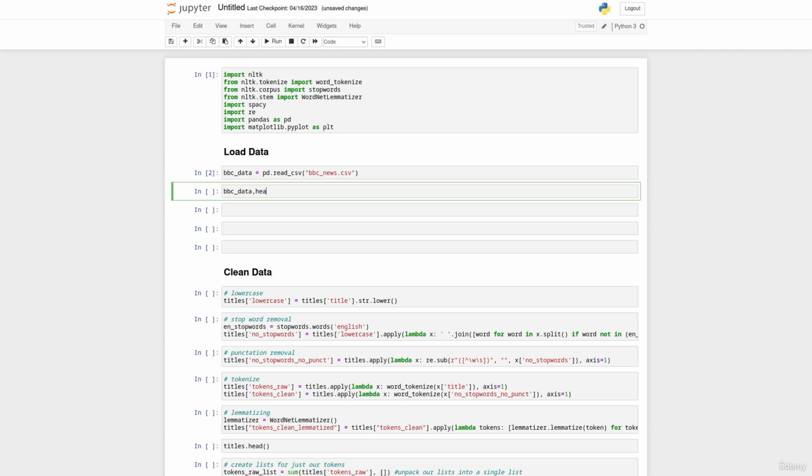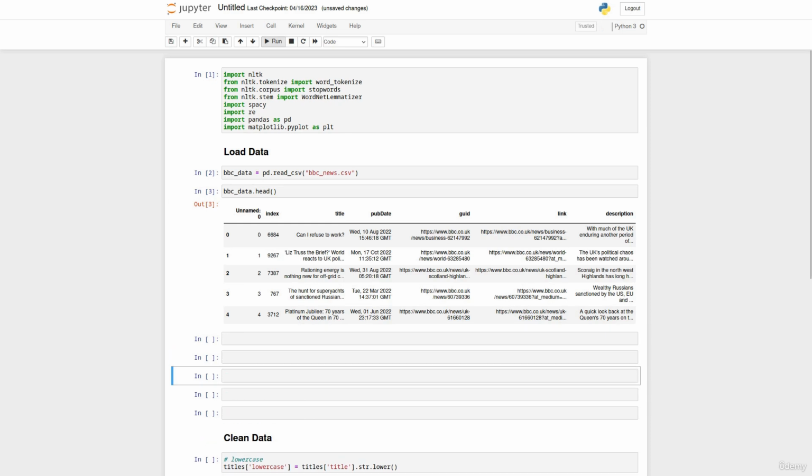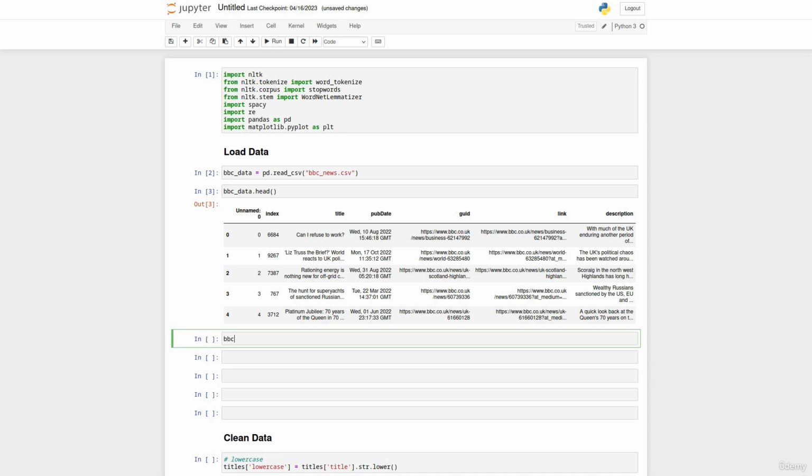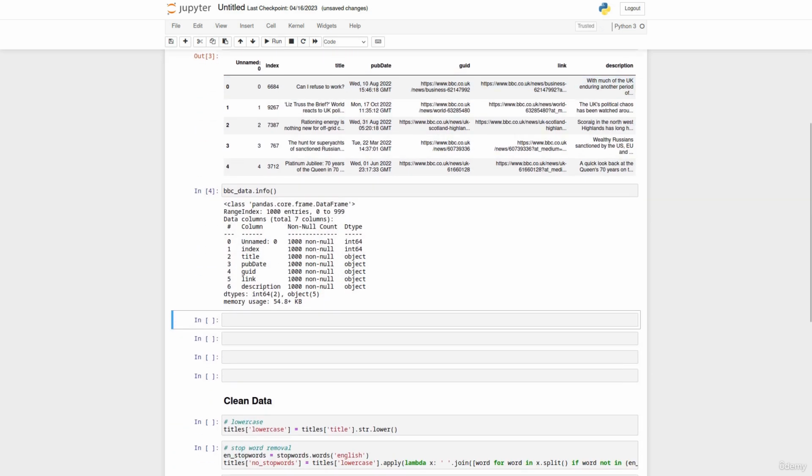bbcnews.csv. Let's take a look at what this data looks like with bbcdata.head. So you can see we have a column for the index, we have the title of the article, the publication of the news article, some links and a description of the article. We can also run bbcdata.info and we can see we have 1,000 entries, so 1,000 rows and no null values. It's going to be interesting to see what kinds of parts of speech come out and what named entities can be brought out of these news articles.